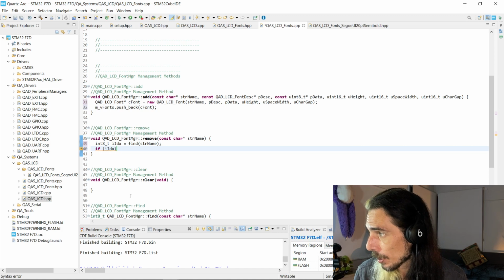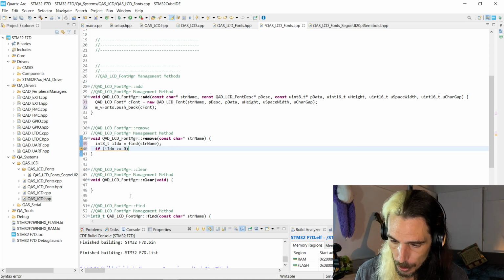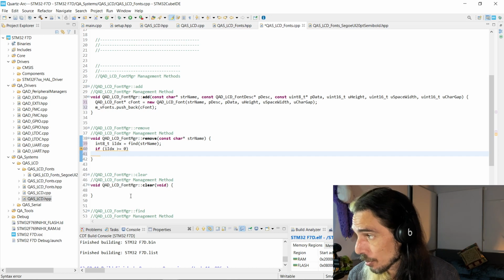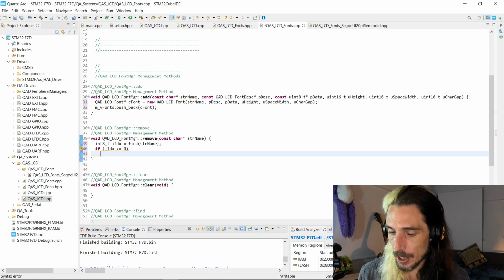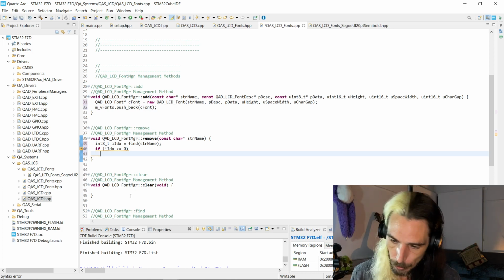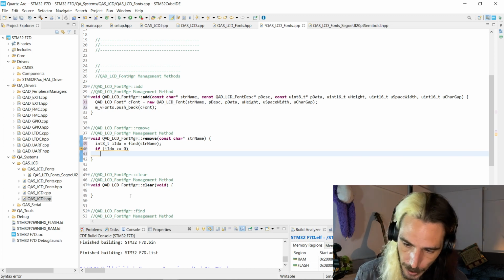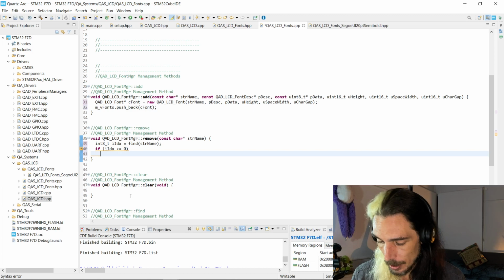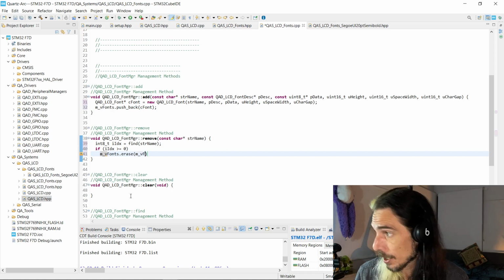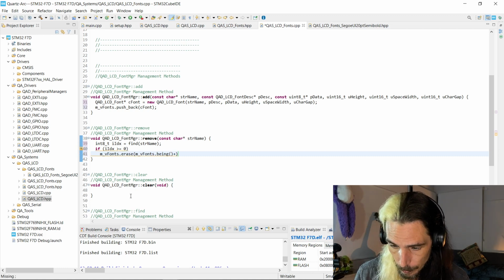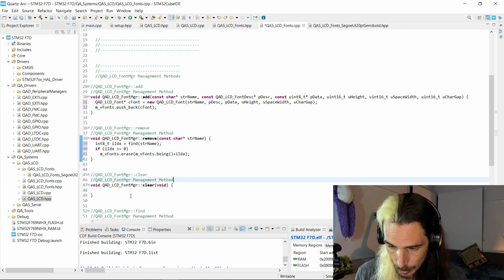And then if index is greater than or equal to 0, it means that it's found a matching one. So the find method will return -1 if it hasn't found a matching font, or it'll return 0 or above, or the actual index of the font inside the vector if it has found it. So in this case, if it has found it, then we want it to erase that one, like so.